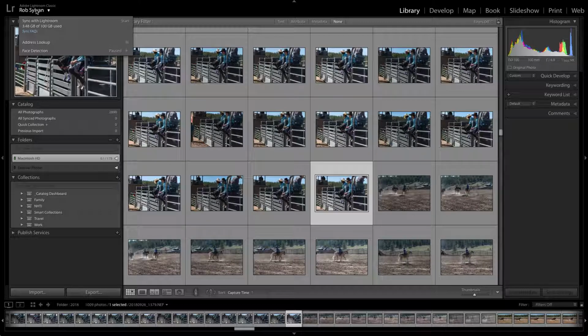And here in the Activity Center, sync with Lightroom. So this is the key to enabling Lightroom Classic to start syncing with Lightroom Cloud. It's telling me that I have 100 gigabytes of cloud storage, and I'm currently using almost 4 gigs of that space. It's telling me here sync is off. Lightroom will not sync photos with other Lightroom clients.